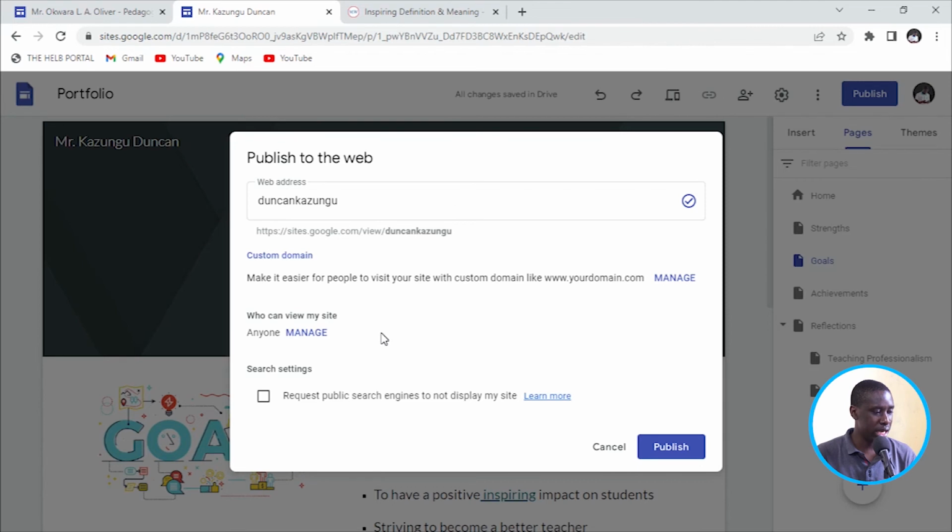Who can view your site? Anyone. Just allow anyone to view your site. But if you want to limit it to specific people, you can click on manage and pick from the options that are available. For search engines, you can request public search engines not to display your site. If you don't want the public to access your website from Google, then you can limit it. But for me, in case somebody is looking for my website, I want them to find it on Google. That is cool for me.